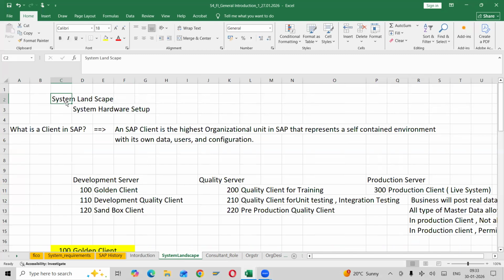We need to understand. In any project, it could be an implementation project, a support project, or any migration project, minimum 3 servers will be there. I'm saying minimum 3 servers. One is a development server, one is a quality server, and another one is a production server. Whatever system, whatever project you take, we will have a minimum of 3 servers: development server, quality server, and production server. Clear?